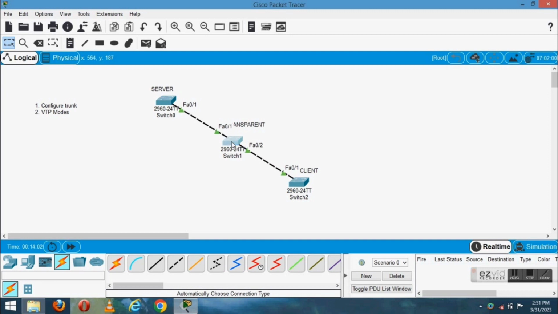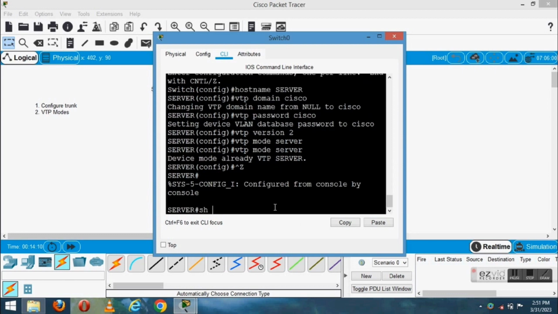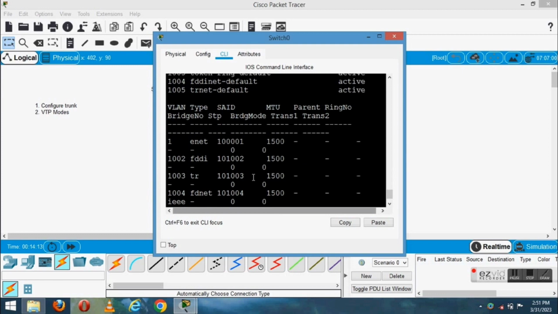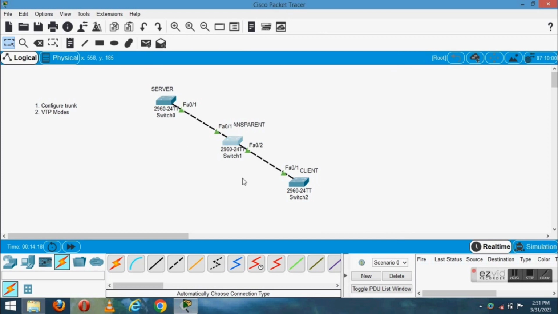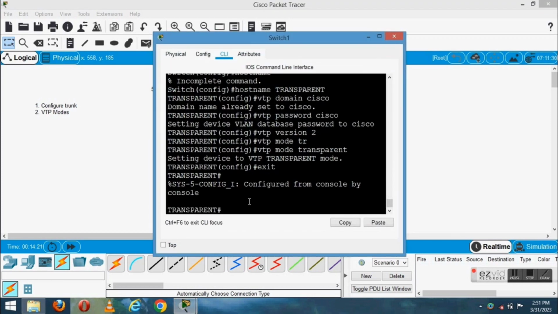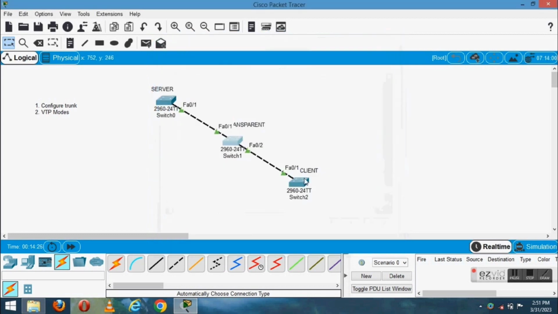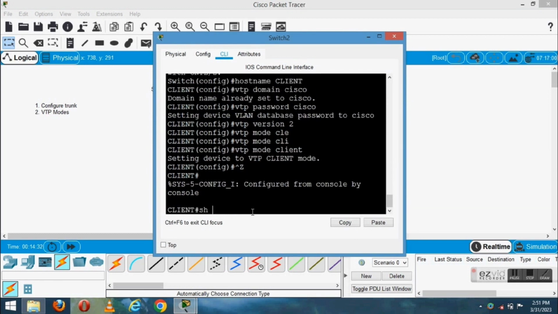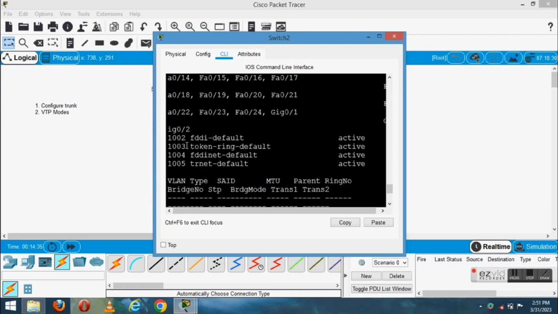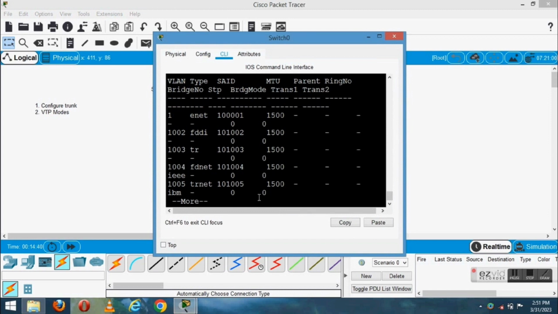So let us go to the server switch, and if we check show VLAN, here we can see that we have not created any VLAN. And if we go to the transparent switch, show VLAN, here also we can see that no VLAN has been created. And if we go to the client switch and show VLAN, here we can see that no VLAN has been created.